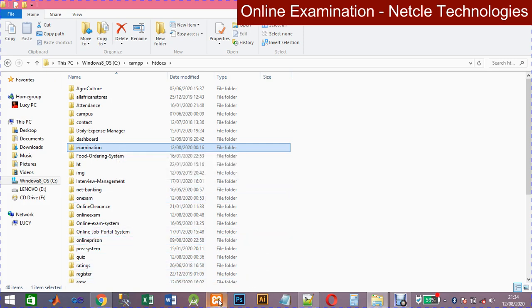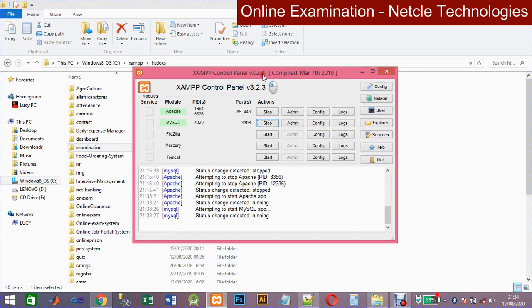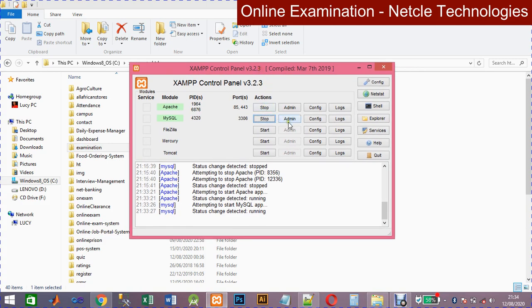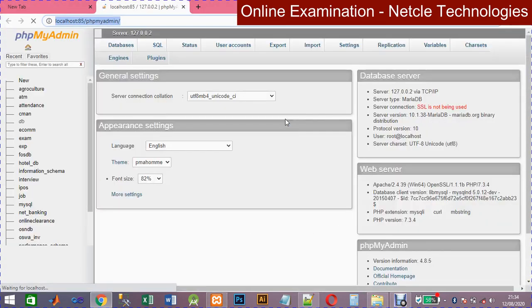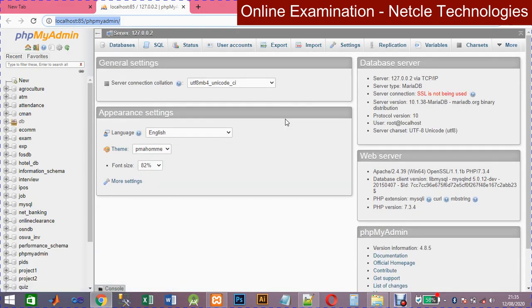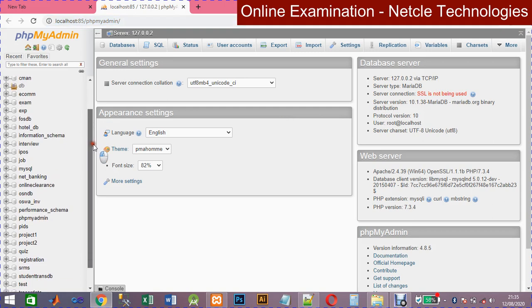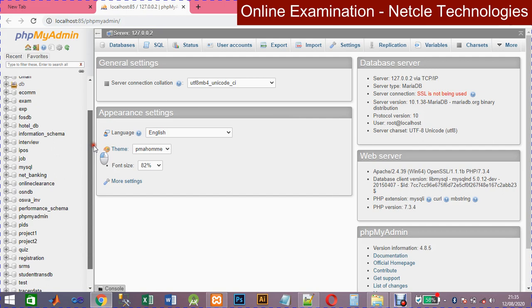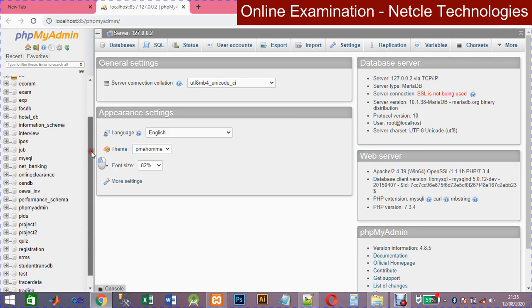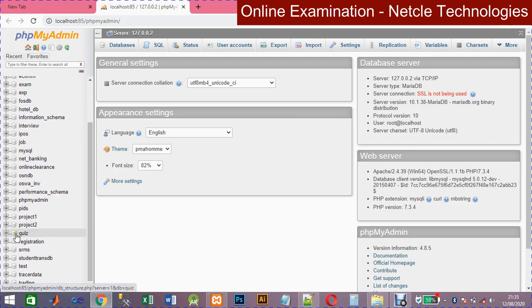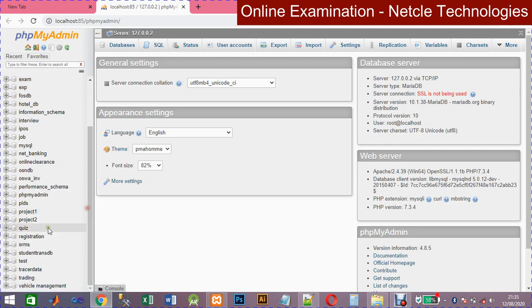Okay, all right, I'm going to go back to the XAMPP window. So I'm going to click on the admin. Once I do that, it's going to take me to the phpMyAdmin window. Now what you need to do is to create a database. You need to create a database with the name quiz.